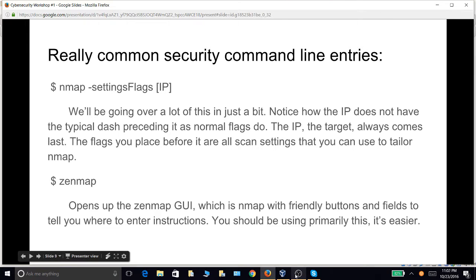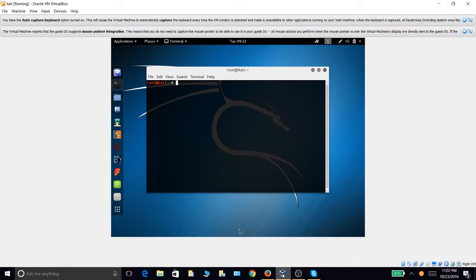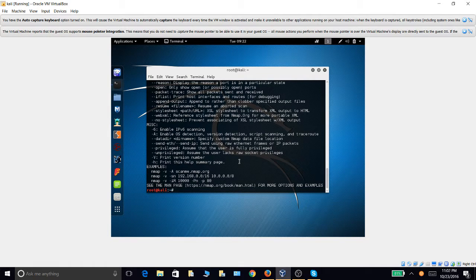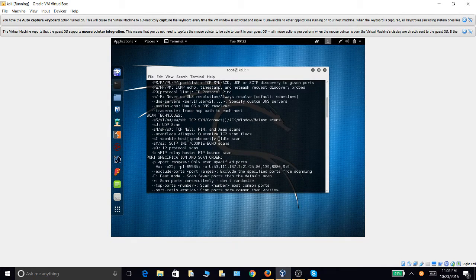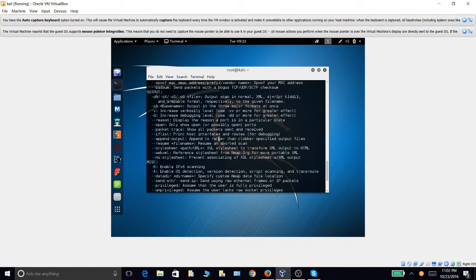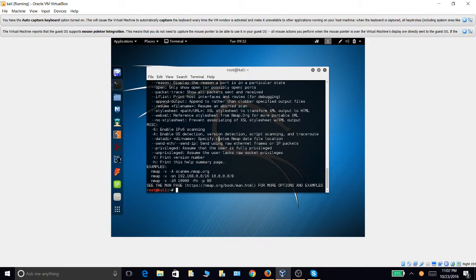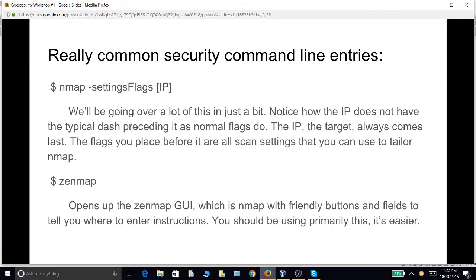So let's go on our Kali instance. And let's try out nmap on, I don't know, my home address. Nah, actually that's not a good idea. We'll just run nmap dry. This is the program itself. And you'll notice it runs straight in the terminal. So you're not able to use a GUI with it. This is why ZenMap comes in handy.